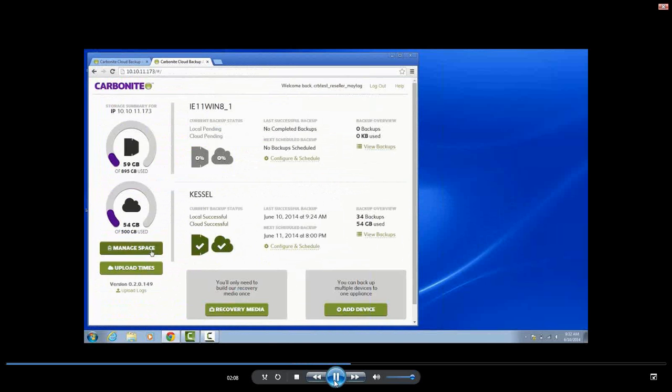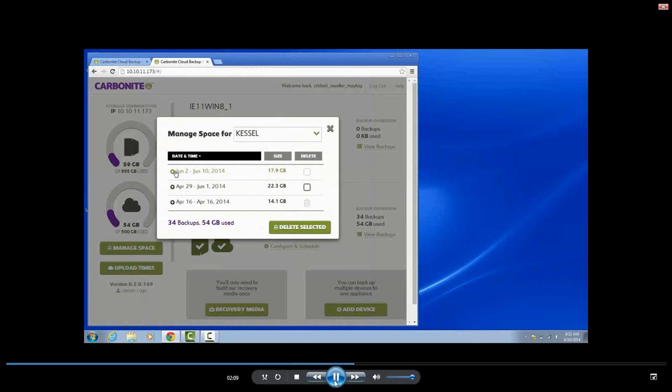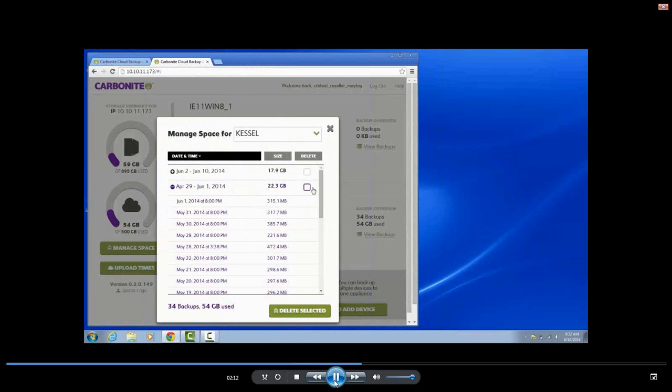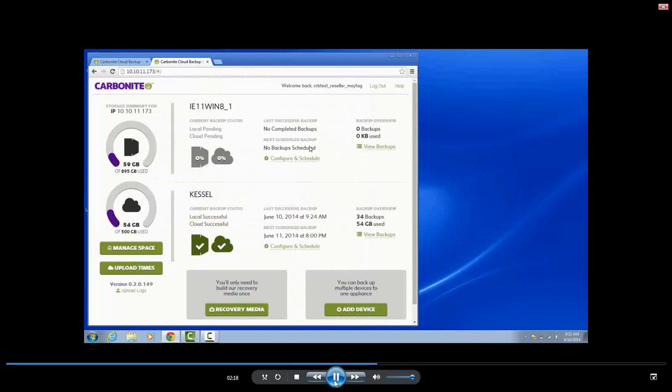And then over here on the left, you can go to Manage Space. This allows you to manage the local and cloud storage by deleting old snapshots. So you can see the full snapshots and all of the related incrementals. And if you delete a full snapshot, all of the incrementals below are automatically deleted.